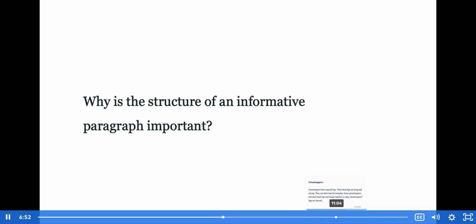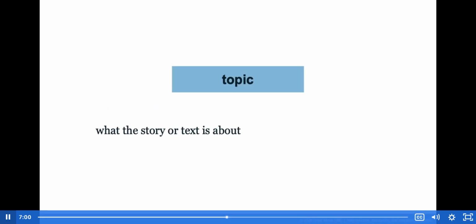And even though fables are imaginary stories, you've learned some new information about animals from reading these fables. And when I say information, I'm saying you've learned details about something. And as we read stories, we are getting information about a topic. And a topic is what the story or text is about. I'll say it one more time. A topic is what the story or text is about.